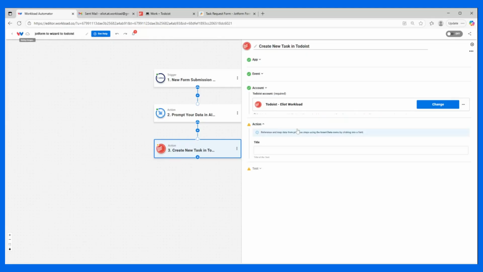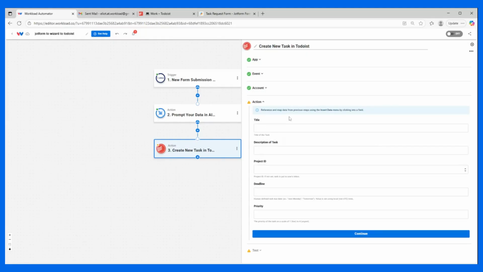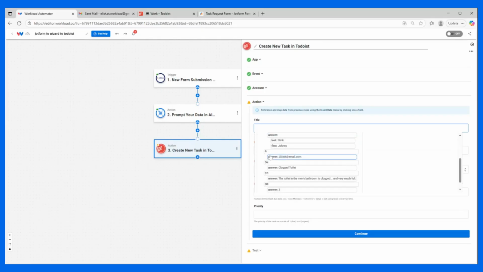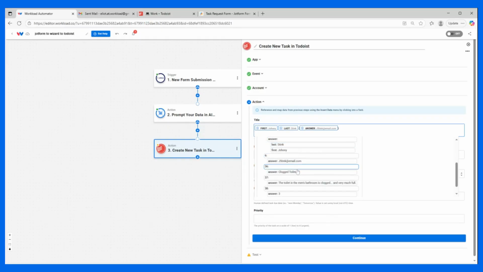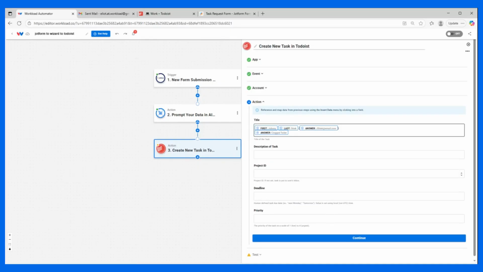Make sure I'm connected to Todoist. The title of my task is going to come from that step 2 that we just created with the AI wizard. So we have an actual task title, which is clogged toilet, but I also want to include the information of the person who sent the task. I'm going to put the first name, space, last name, parenthesis, email address, enter, and then the title of the task.